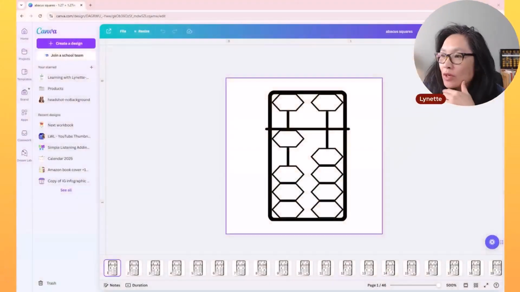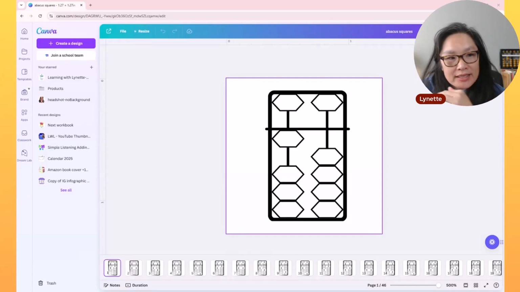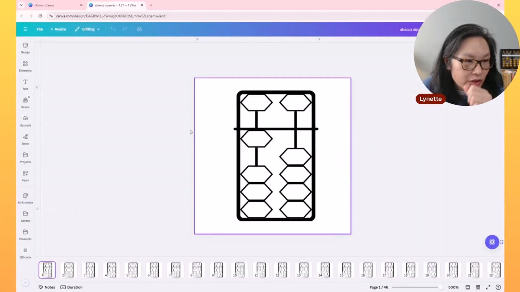Hey, it's Lynette. Okay, so I'm working with Canva, and one of the questions that I had was, how do we use our brand color as a texture?